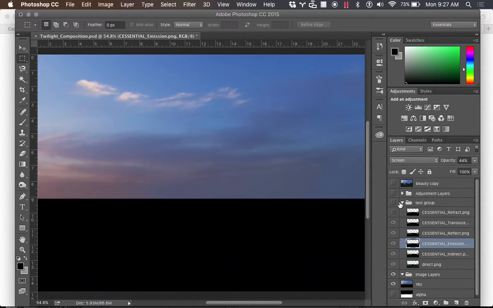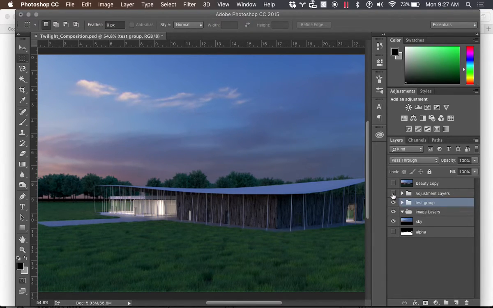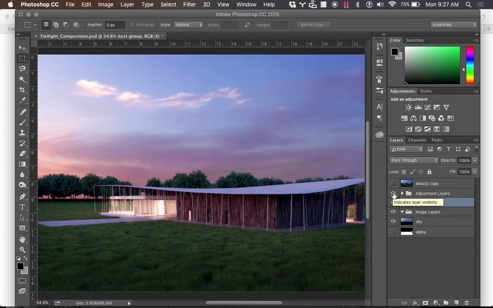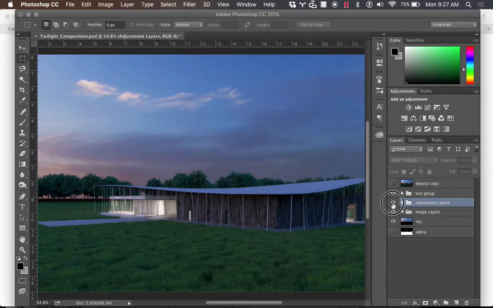For instance, let me turn back on this group, and if I turn on my adjustment layers, you can see it's a pretty big change. But if I click and drag this group underneath, you'll see that it doesn't do anything except to the sky, because the sky is below it, but it didn't do anything to the building because it's underneath that group.